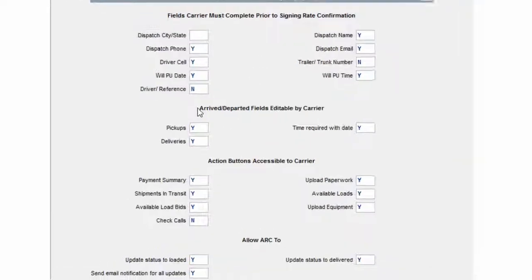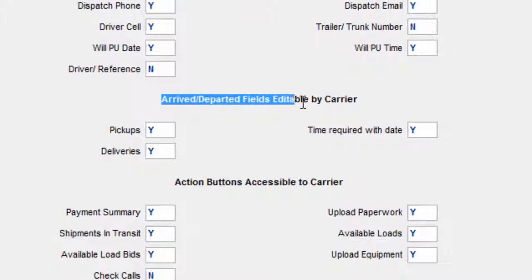The next section, arrived departed fields editable by carrier. So what fields do you want them to be able to edit on their own through the automated rate confirmation? Do you want them to be able to edit their pickup information, when they arrived at the pickup, when they departed the pickup location? Do you want them to be able to edit when they arrived at the consignee, when they departed the consignee? And then do you require them to put in the time along with the date?